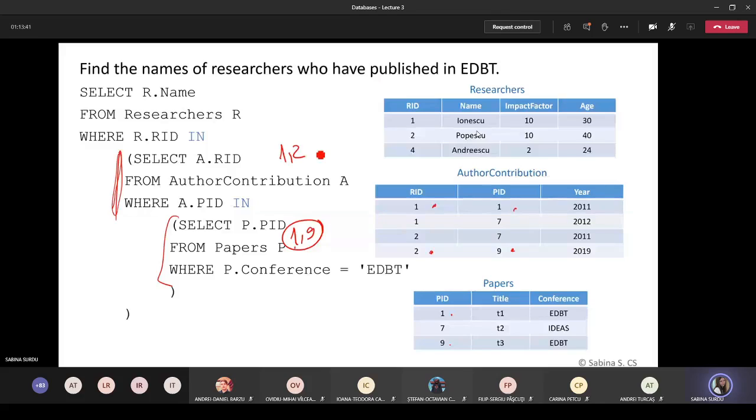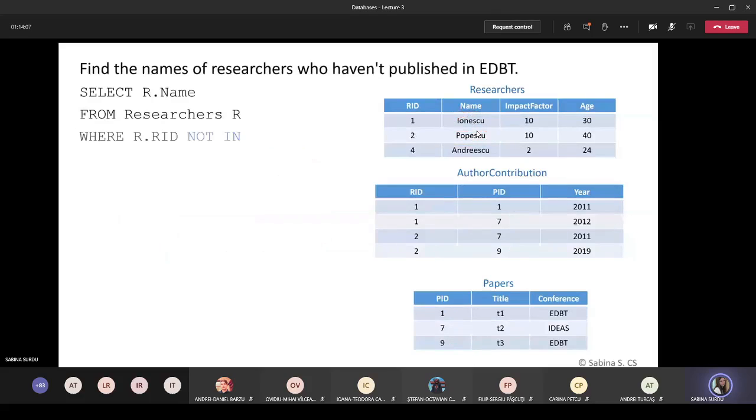And finally, the top level query retrieves the names of the researchers with an RID in this set. That is 1 and 2. So we have Ionescu and Popescu. And then you can say things like find the names of the researchers who have not published in EDBT. You simply replace the outermost occurrence of in by not in.